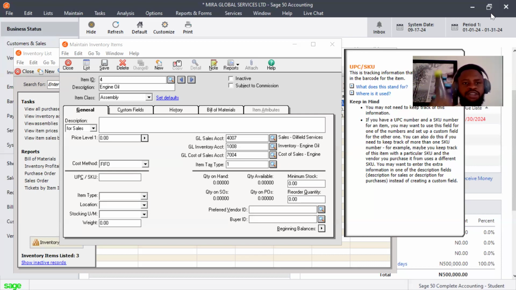In the case of the engine oil we are talking about, it might be a combination of base oil. It might be a combination of additives. It can be a combination of packaging materials like this. You understand? So you have to now set them up. So when you're creating the assembly item, like I said, right here on this model, all you have to do is to enter the item number, which is a unique identifier, a unique number to the engine oil assembly. We provide it, we are saying it's 4.